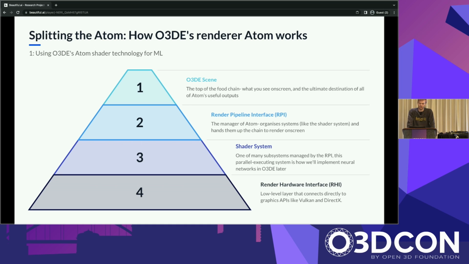So let's talk a little bit about how the renderer Atom works inside of O3DE. There's lots of layers, and that's what helps make it so powerful. The part that we're going to be focusing on is the shader system. So we have our scene, which is something that we've all seen when we open up O3DE. Our render pipeline, it's the manager of everything that goes on behind the scenes. It tells you what to do and tells you where to go and put things when you need to. And the render hardware interface, that interfaces with our GPUs and all of our very, very cool hardware that runs all our big tasks. That's all fine, but the part we want to focus on now is the shader system, because that's the technology that we're going to be exploiting to build some neural nets.